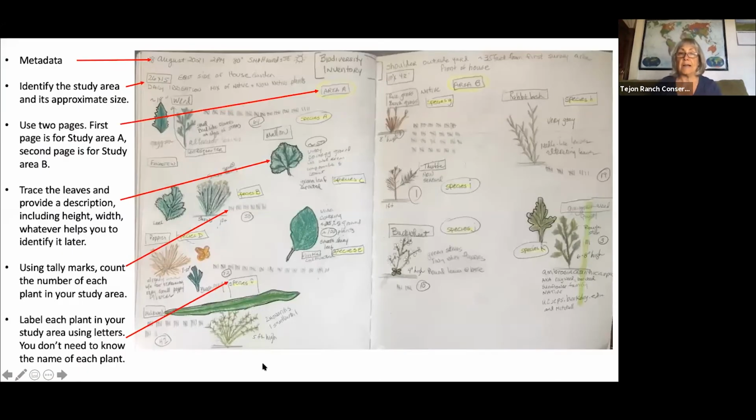So here's mine. And I'm going to just show you how I broke this down so that you can consider doing that as well. First of all, the metadata is always there. First thing, before you even go outside, before you go to locate your place. Then, once you locate your study areas, identify what the size of it is. So I paced it off and came up with 26 by 15. I also wrote where it is. This is the east side of the house in the garden.